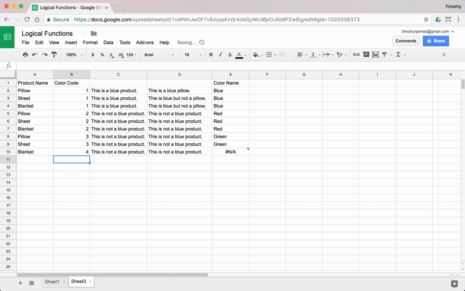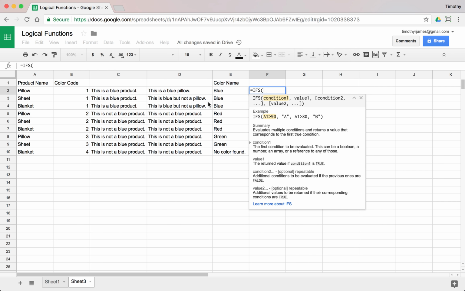We also have an if-s function. So if-s is going to allow us to evaluate multiple conditions. So if we want to look at the color, if it is blue, then we can say this is a blue product. And let's say if that one's not true, we can go to the next thing. Let's go ahead and look at that, and we'll say if that's a pillow, then we'll say this is a pillow. And we could also look at something else here.